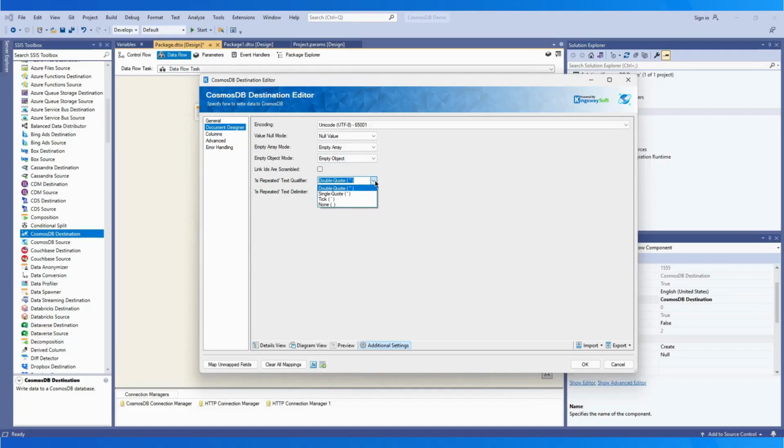With the repeated text qualifier, you may specify which qualifier to use when the isRepeated property is set to true. Available options are double quotes, single quotes, tick, or none. The isRepeated text delimiter is similar in that you may specify the text delimiter used in a document when the isRepeated property is set to true for one or more nodes. This can be set to new line, carriage return, semicolon, colon, comma, tab, or a vertical bar.